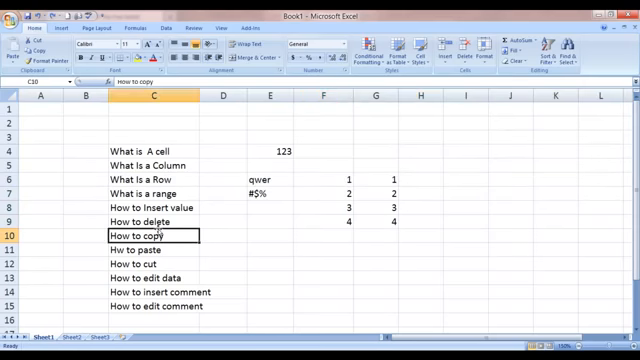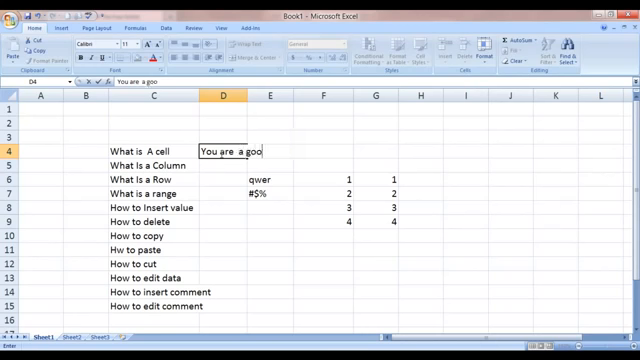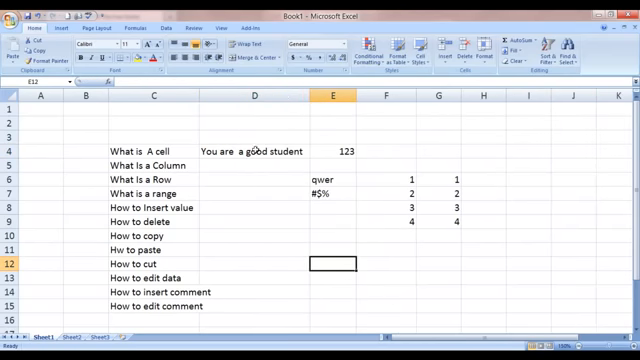And how to copy, very important in Excel. How to copy? Well, copying is very easy. Say I've selected, we'll copy something else. Let's write something first. Let's write you are a good student. See, we can increase the size by clicking over here. You are a good student. So we have written this.